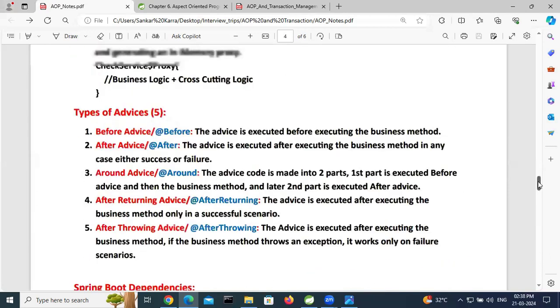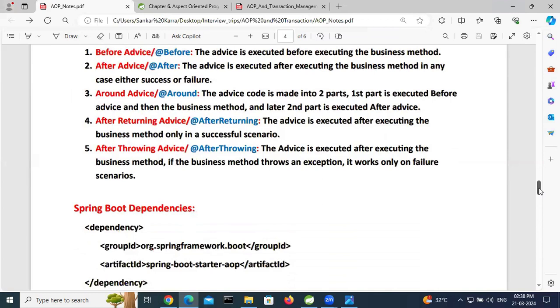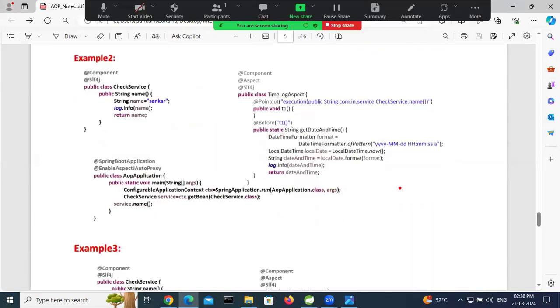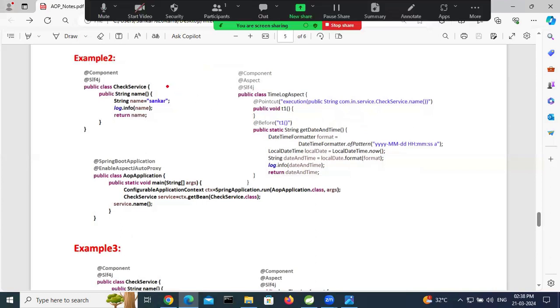So let's first discuss the types of advices. These are the 5 types of advices. Before advice is executed before executing the business method. Here, the before advice logic is executed first, then it goes to the service class and the service class logic is executed. This is before. After is the reverse: first the service class is executed, then the aspect logic is executed.